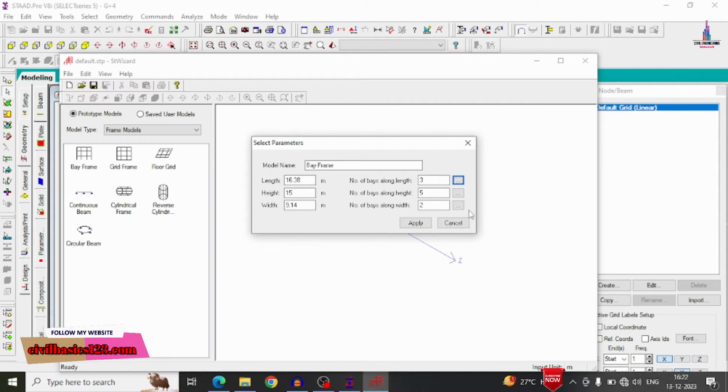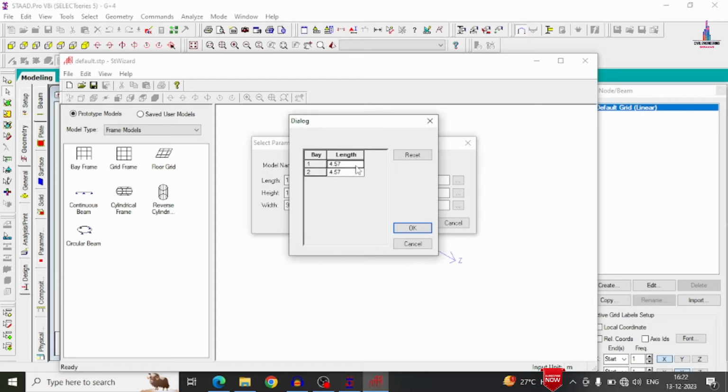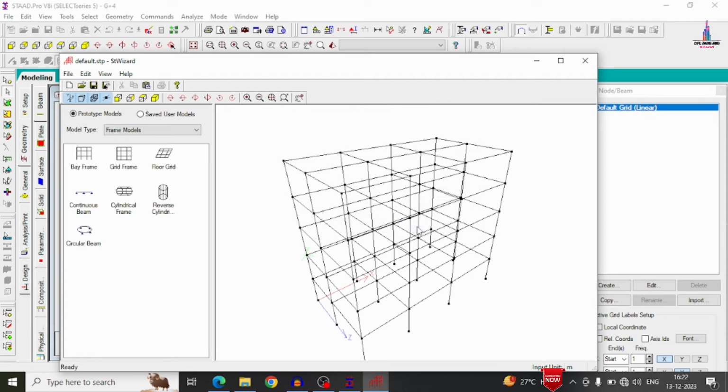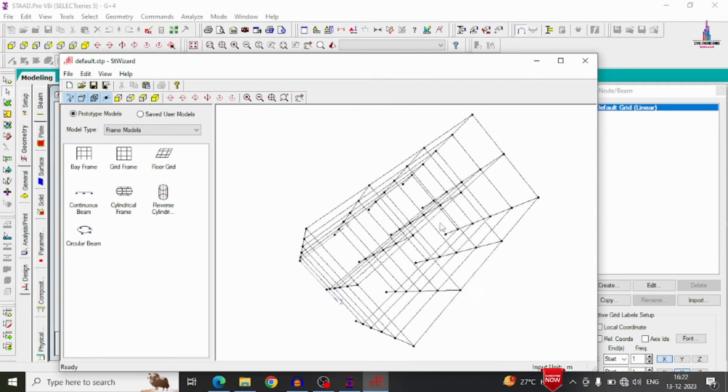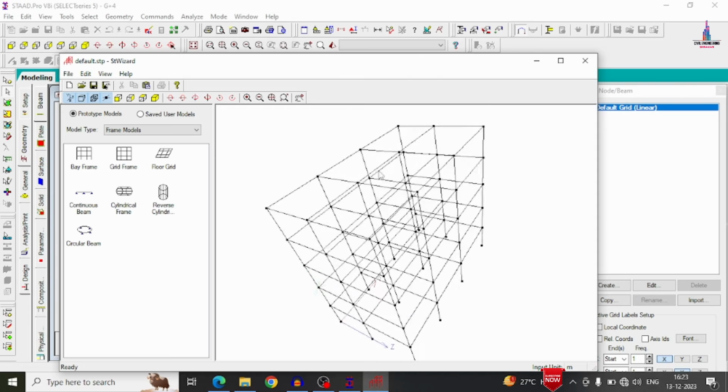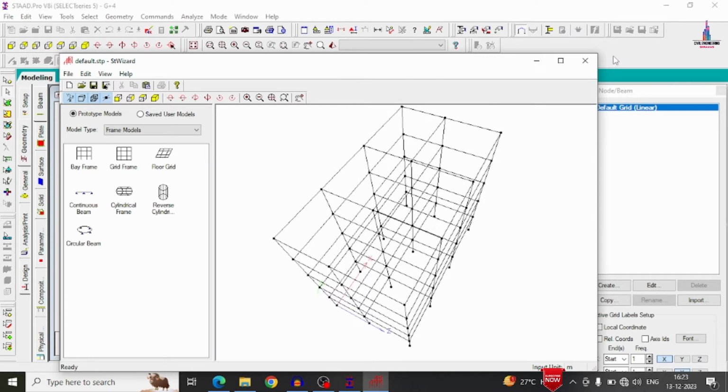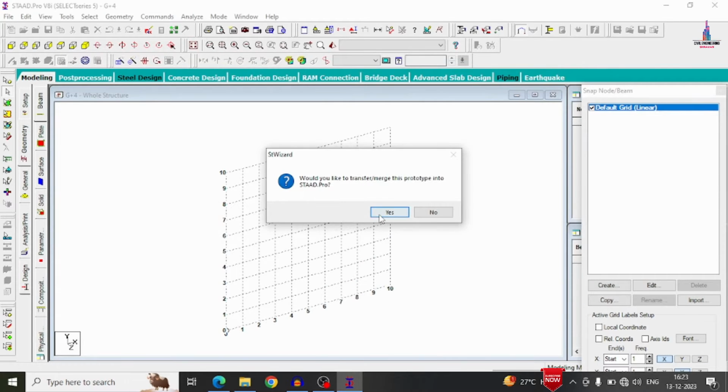Now in the same process, we select the width direction and enter the center to center distance between the columns. The first column is 4.26; I am just taking 4.26 as the value. In the same process, we take the second value, 4.88. Click on the OK option, and then click on the apply option here. Now you can see the modeling of the building structural model is done like this. So click on the cancel option here, and click on the yes option.